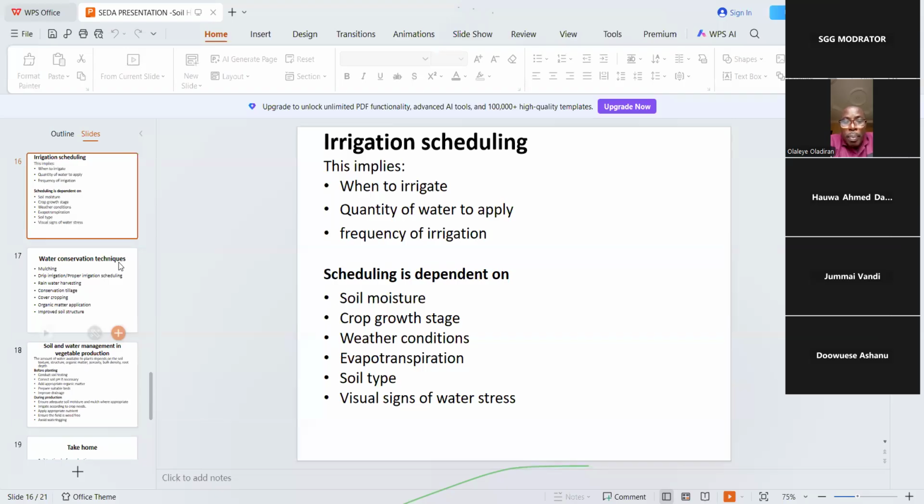I personally would prefer irrigating in the evening when the sun is going down. Why? The water will stay longer in the soil overnight, before the sun rises again. But if we irrigate in the morning, within hours, especially during high intensity of sunlight, the water gets dried off immediately.